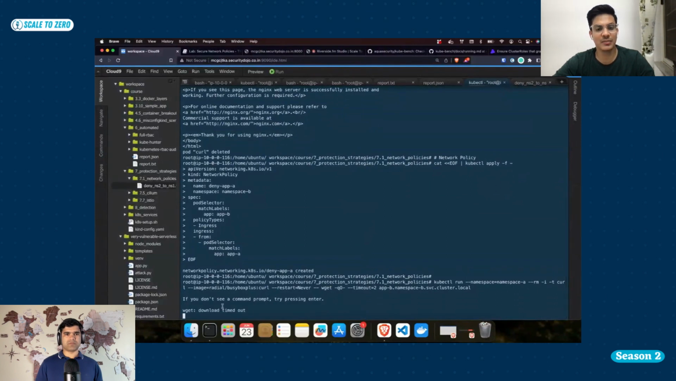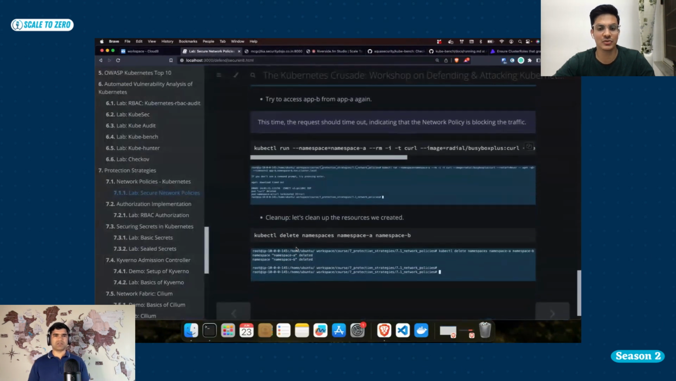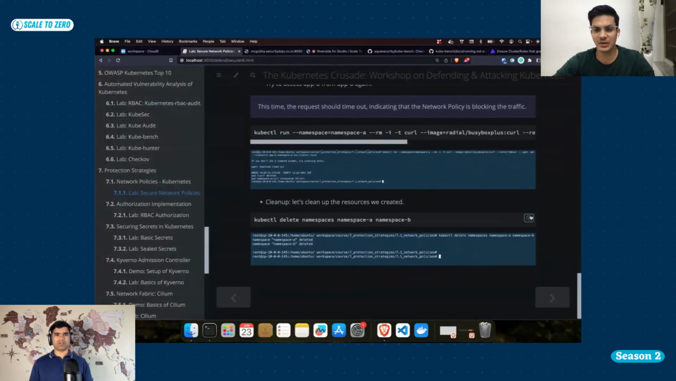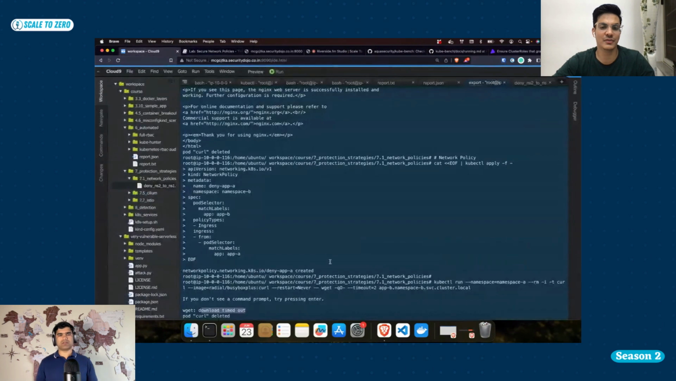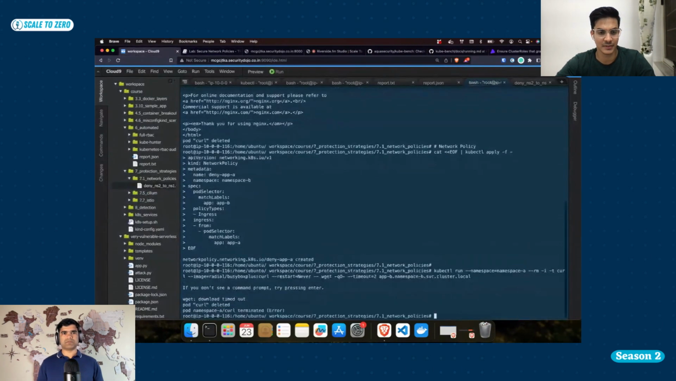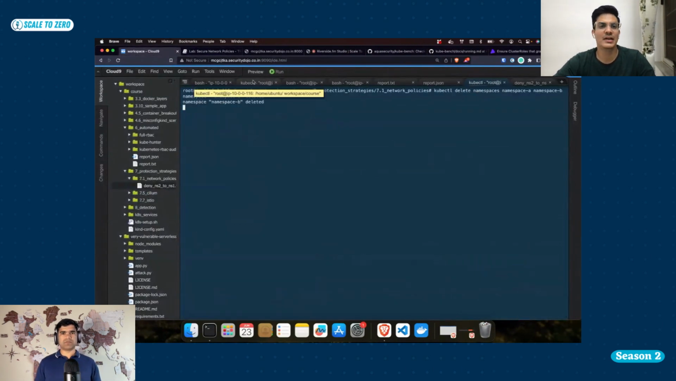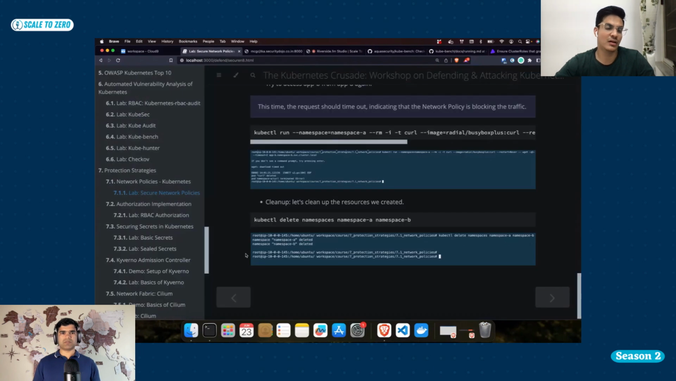So you'll see this time I'm not getting output. It says download timed out. So this shows an extremely simple network security policy. And I'll delete this so that we can run our next lab.